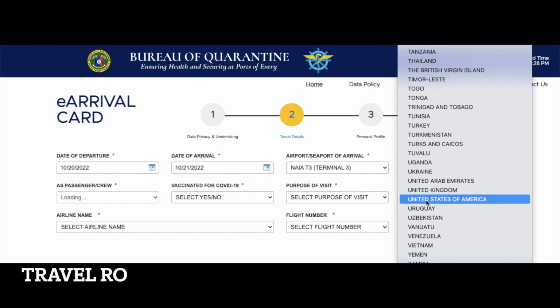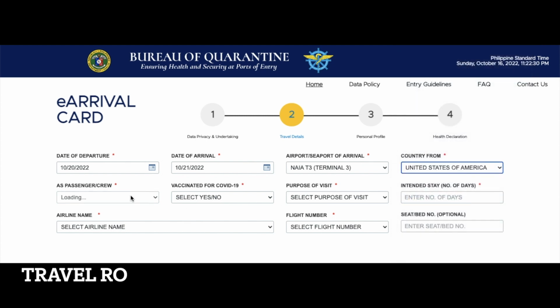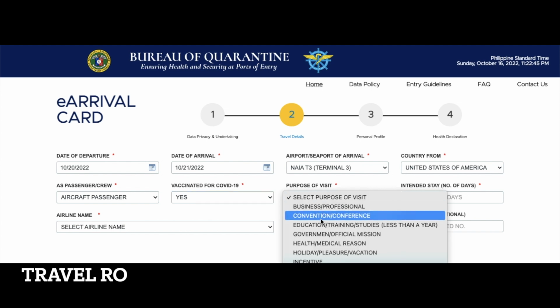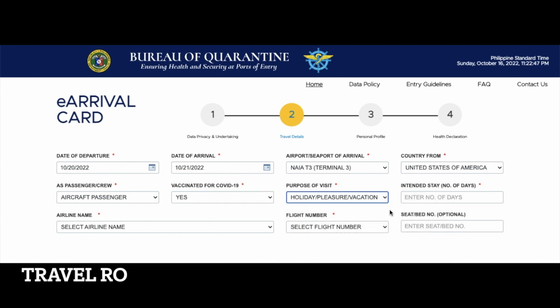Your itinerary. You're going to need your vaccination card information. And that's it. It's pretty simple. All right, so let's finish. Put passenger. Then you go and put in you're vaccinated. You're here for a holiday or vacation. How many days? If it's 14 days, 21 days, wherever.